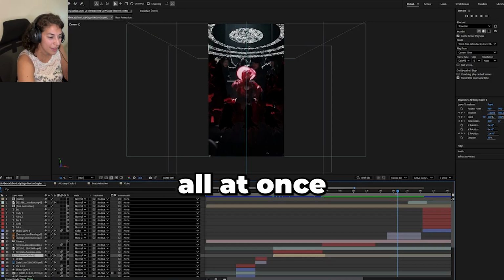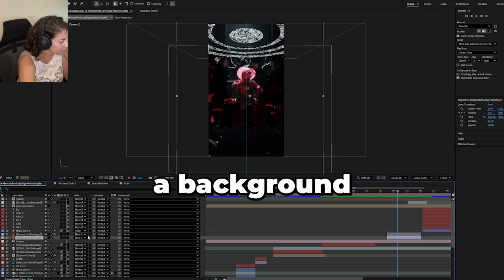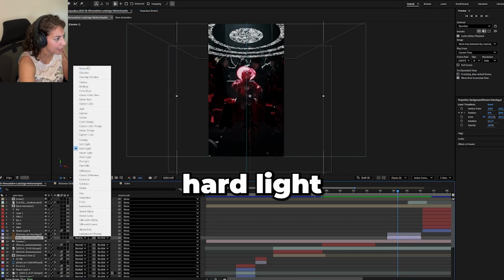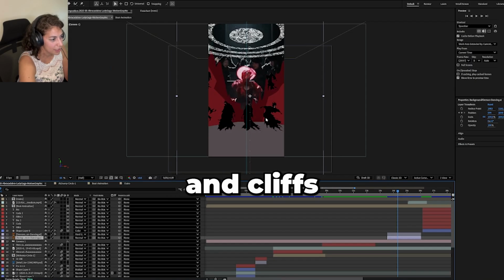You can't see everything all at once unless you slow it down or watch it multiple times. But yeah, I also have this layer that I built. I think it's the background. I have it on hard light right now, but if you put it on normal, you can see it's literally little rocks and cliffs and things.